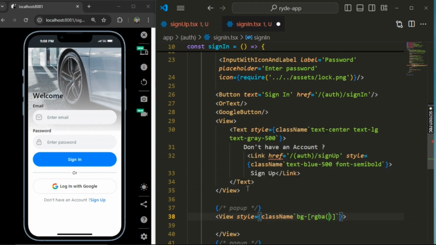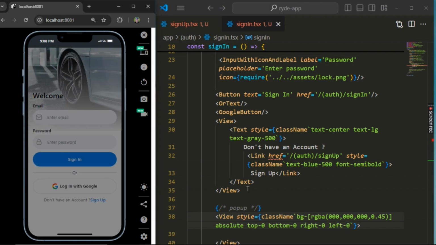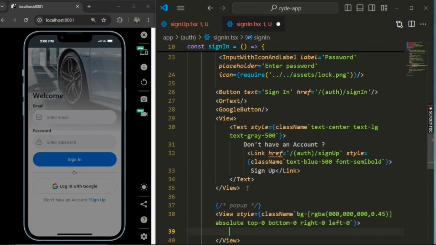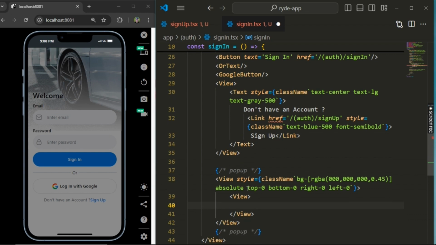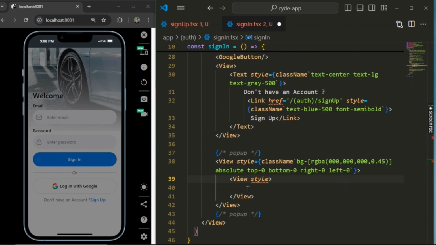And also we need a pop-up here when the user clicks on sign in. When the user successfully signs in, if the user exists, then a pop-up will be shown saying verified or something like that. We are not making this functional, but we are implementing all the UI which will be used in this project.